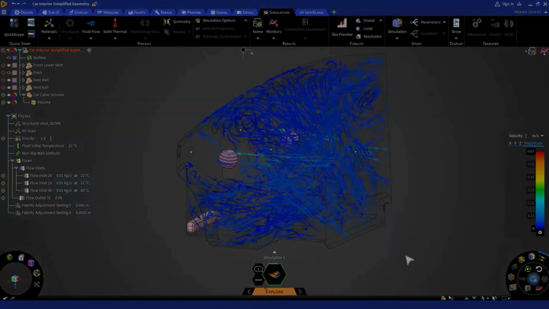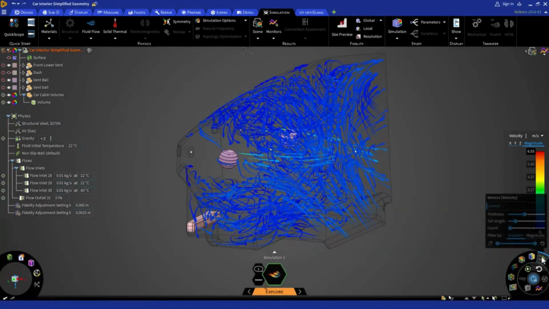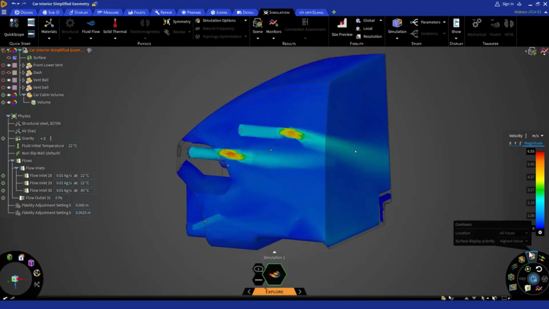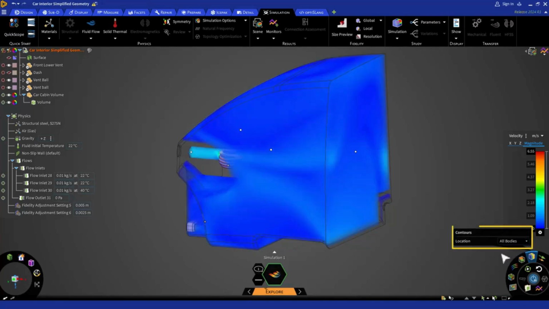Once the simulation is complete, first turn off the vectors by clicking on the vectors icon in the result arc. Then turn on the contour from the result arc and set it to the bodies by right clicking on the contour icon and then selecting all bodies from the location. If temperature is not shown by default, then you can change it to temperature by clicking on the three dots in the legend and then selecting temperature.